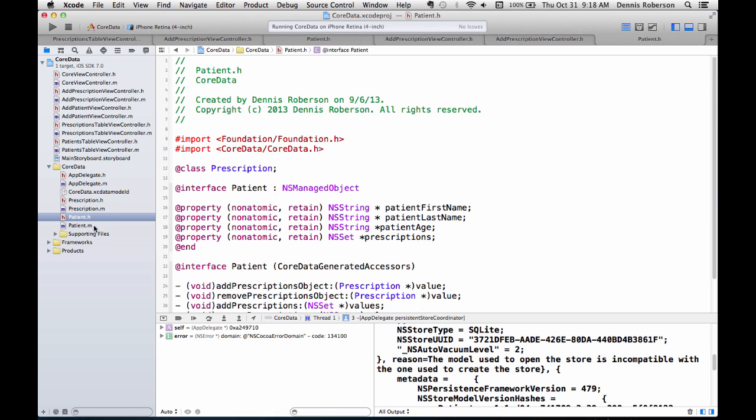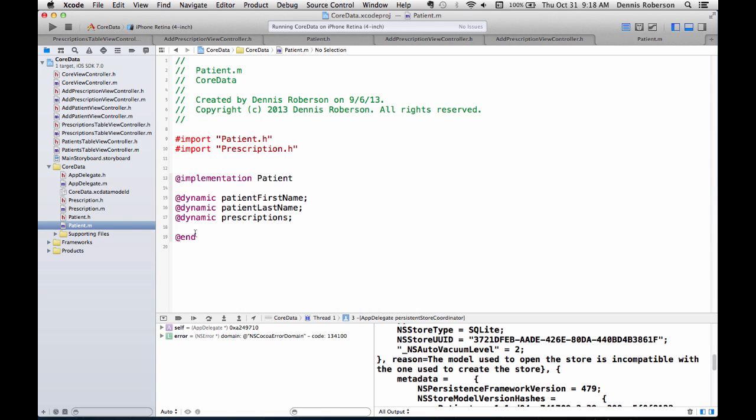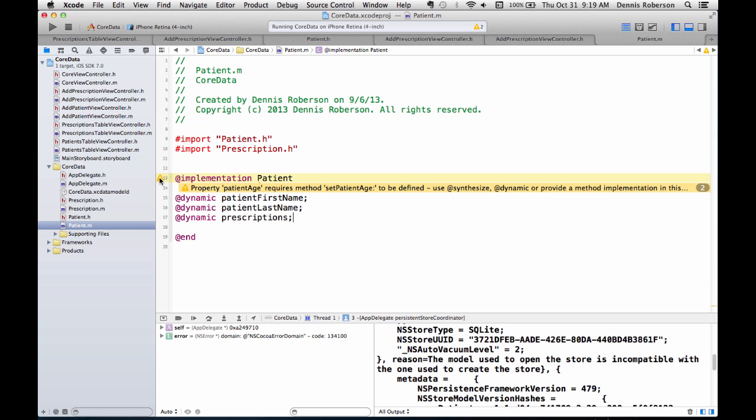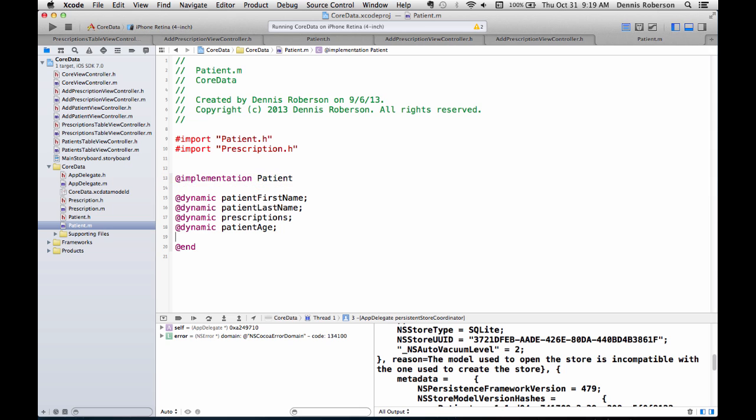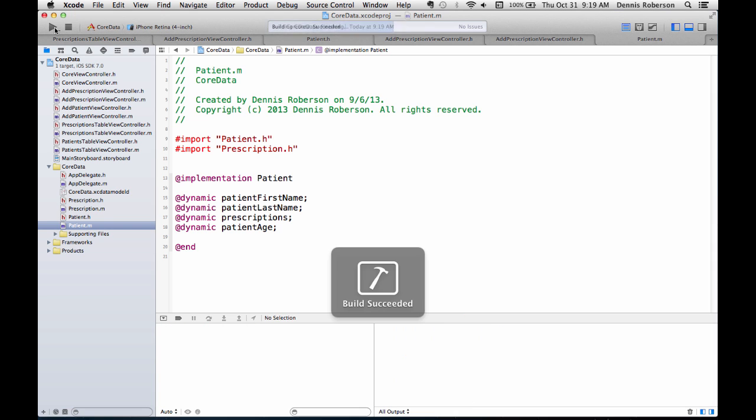Now we've got to jump over to the implementation file, and we have to add an @dynamic. As a matter of fact, we even have a warning here telling us that in fact we need to do that. So @dynamic, and it's patientAge. Okay, so now let's run this build and run again and see what we have. And I know what we're going to have. We're going to have another error. Build, run.